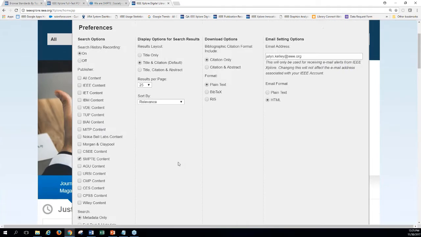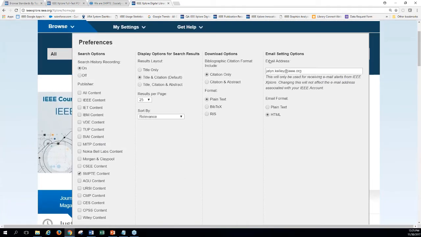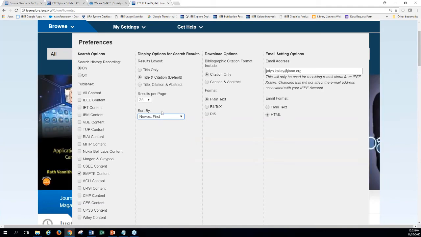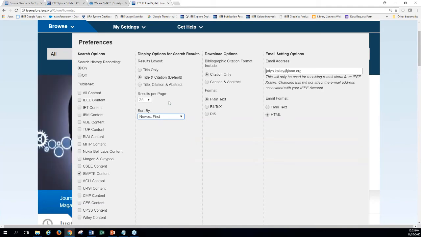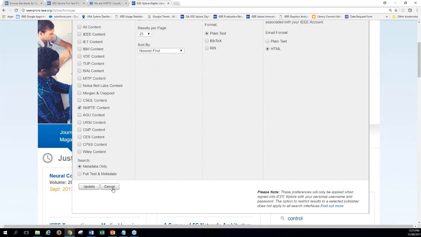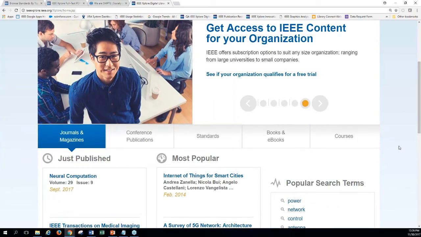Okay. There's a couple of other things, though. You'll notice you have the ability to enter an email address to get alerts. You can set up your email alert format. You can designate how you want your search results sorted and displayed. The default is relevancy ranking. Some people prefer to always see the most recently published content at the top of their search results page. So if you want to change these defaults, you can certainly do this. But all of these things that you can do here, you can also do just by refining your search results, which I'll show you as well. But I wanted to make sure you were aware of this. If you make any changes, just click Update, and it'll apply every time you come in to Xplore.